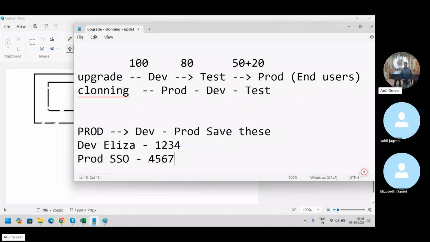Now, if I clone this production with the dev, what I'm doing is removing the manual one and bringing in the SSO part, which is not applicable for me. So how do we preserve these tables so that the data should not be overwritten? When we talk about cloning, cloning means everything gets cloned. Data, configuration, customization, code, everything gets cloned, everything.